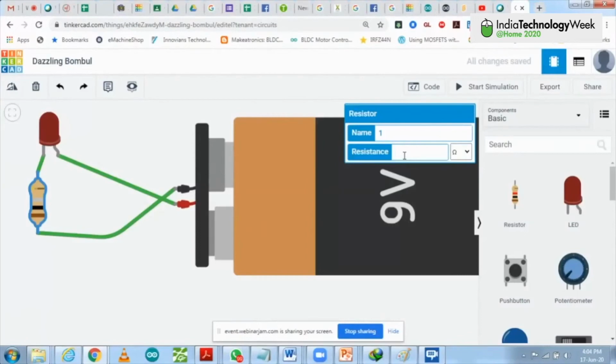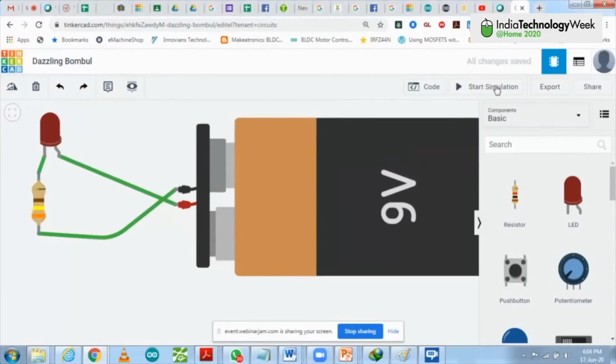So I'm going to take it as 340 first. Going to check it out. Is it working or not? Yes, the LED is working, but there is some warning.